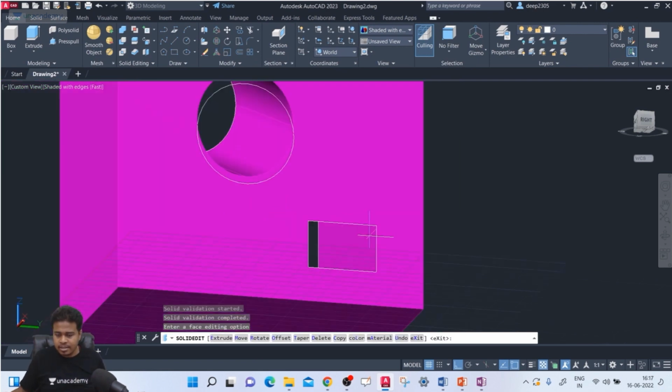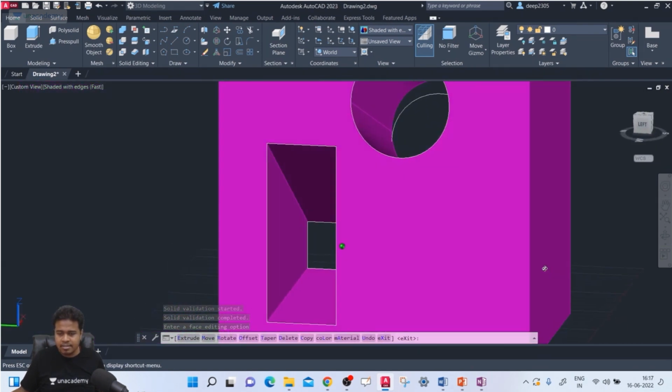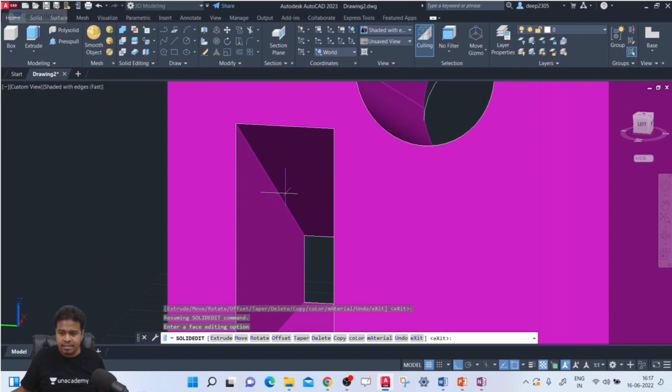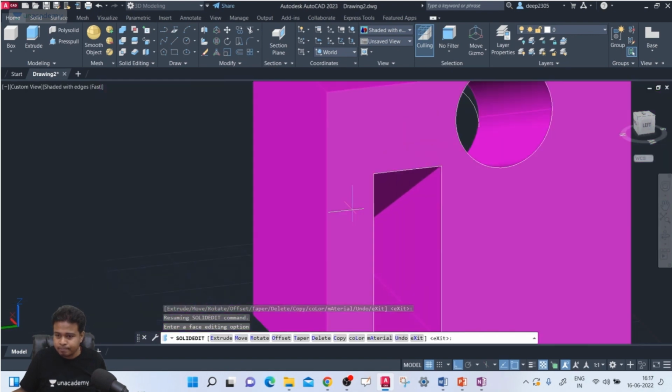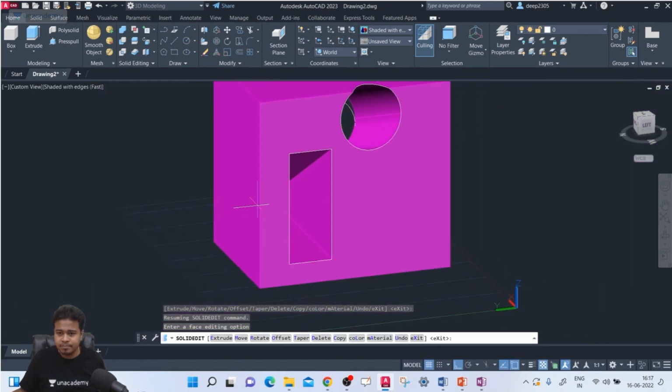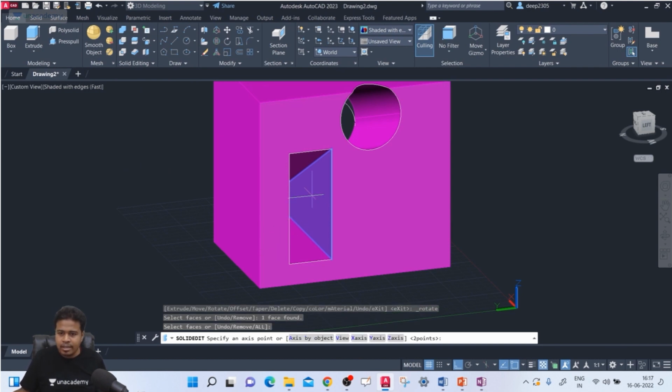You can see how that face, the selected face, has been rotated. See the beauty of this particular option. Now go to rotate face again. Let me select this face, enter. Now I will select this and then this. So this will be the axis. Now give rotation angle as 30, enter.